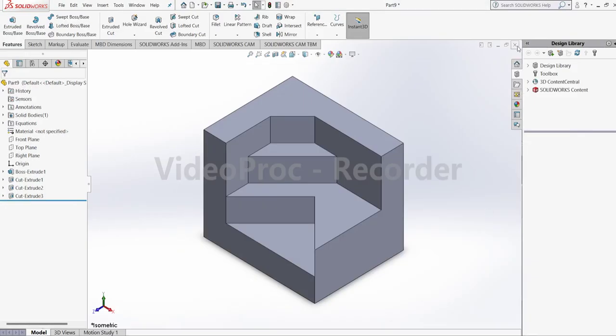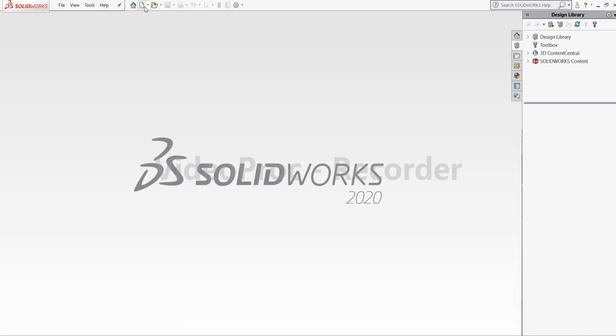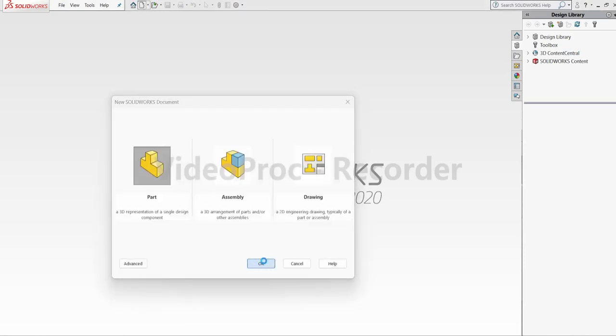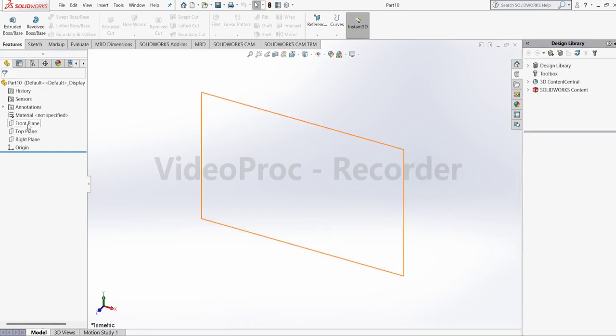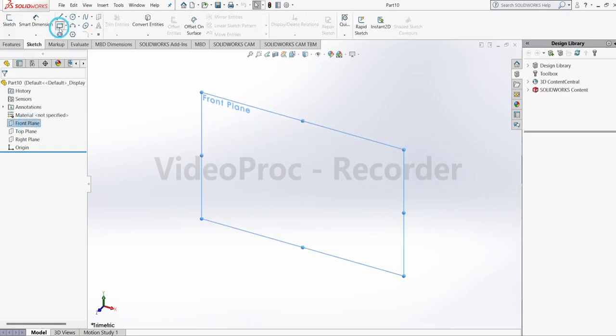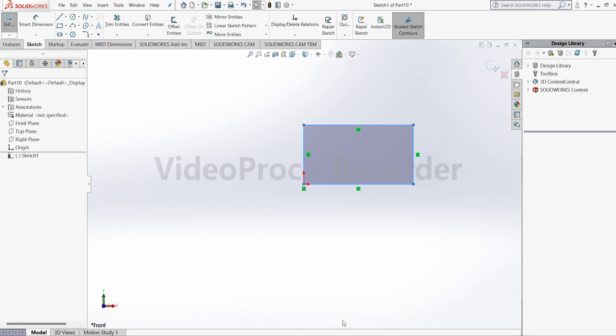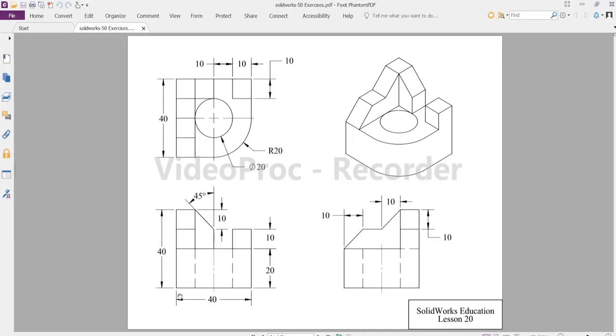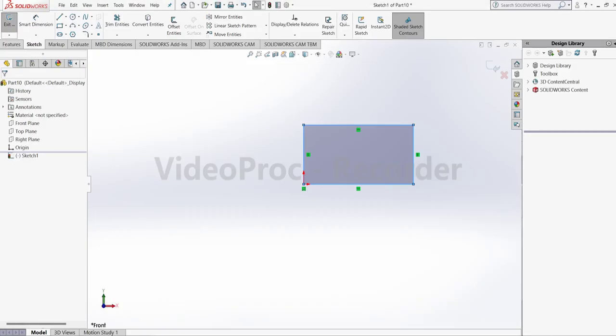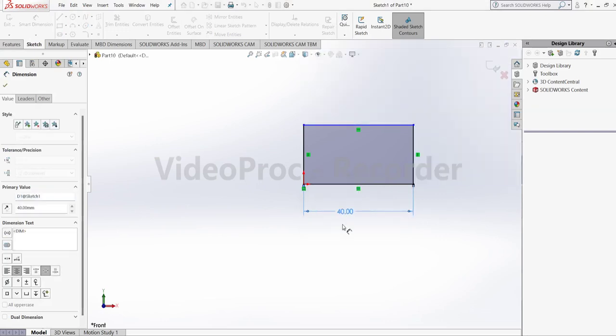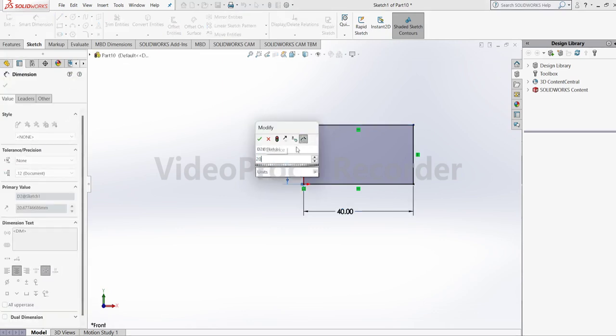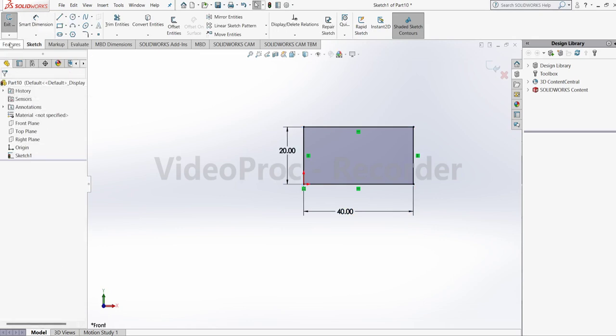Go back, click OK, select the front view, go to sketch, rectangle, draw a rectangle, click OK. Now the length is 40, width is 20, height is 20. So go to smart dimension, length is 40, height is 20. Now click OK, go to features.